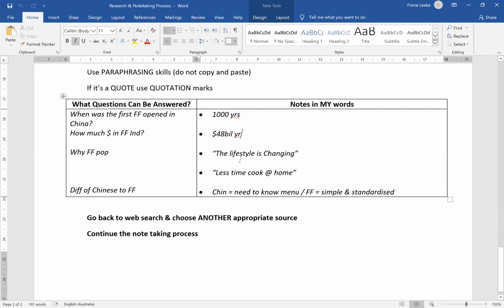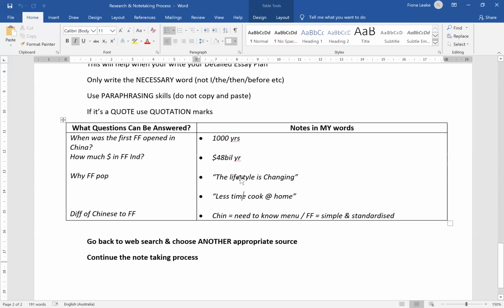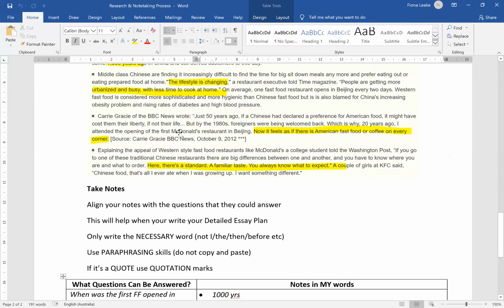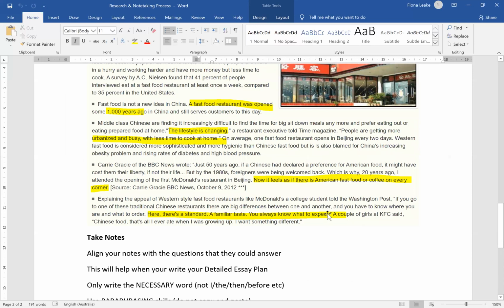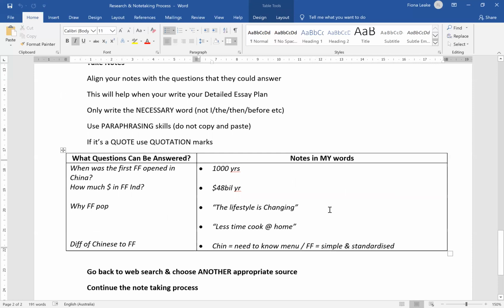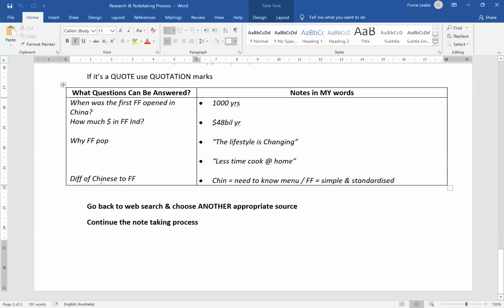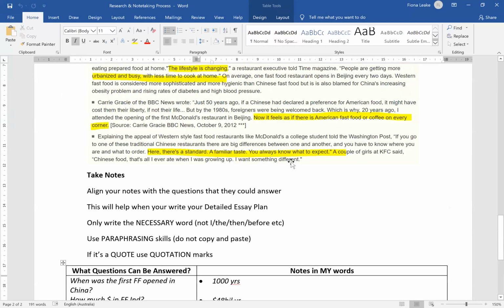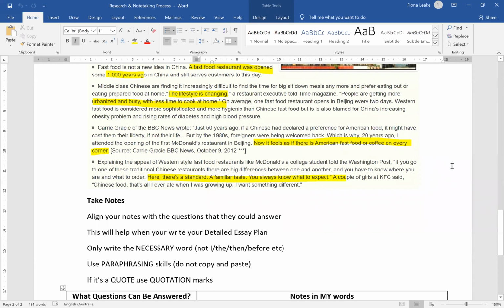Why is it popular? And there's a couple of reasons. So the lifestyle is changing and there's less time to cook at home. And you can see that for both of these, I've actually used quotation marks because it's from something that someone has said in the article. So I need to make sure that there are quotation marks there so I know that they're actually a quote. And the difference of Chinese to fast food, China. So you can see Chinese, but I've just written Chin equals need to know the menu. And fast food is simple and standardized. All of this information I got from this really wonderful article.